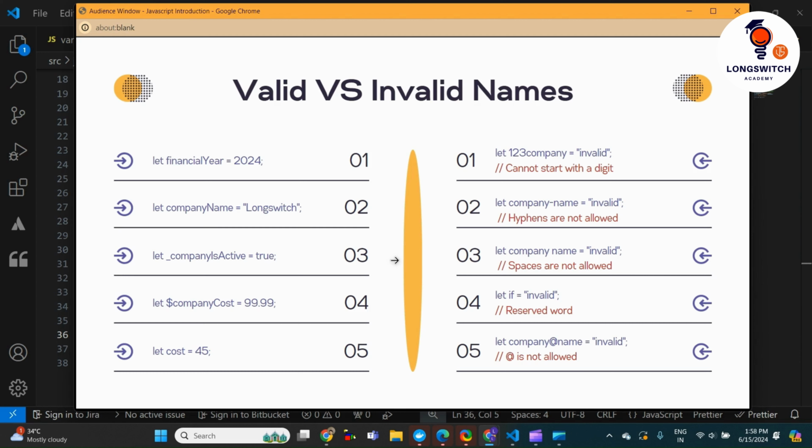The third valid variable name is _companyIsActive equals to true. Why is this valid? Because it starts with an underscore. As we have gone through the rules, your variable names can start with only letters, an underscore, or a dollar sign. Therefore, it is valid. The third invalid variable name is company name equals to invalid. Why is this invalid? Because we cannot have a space between the variable name.